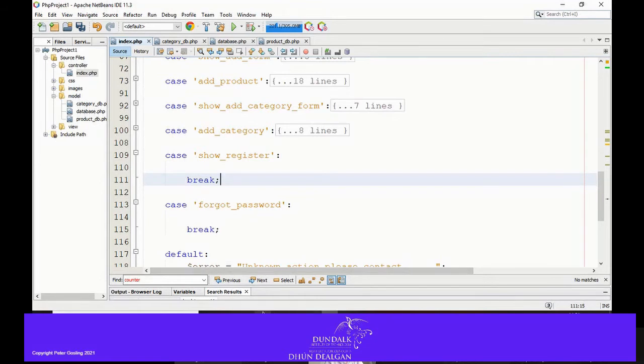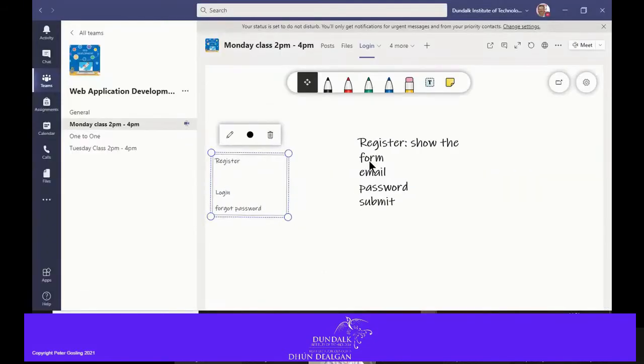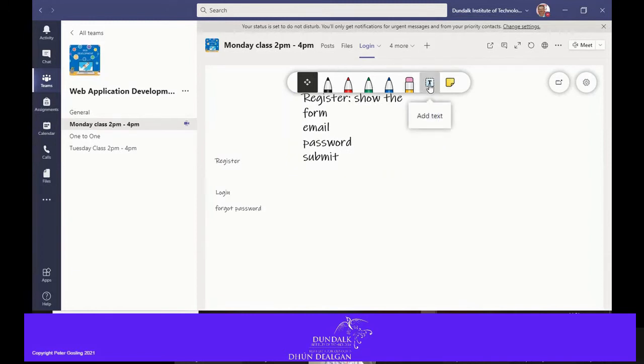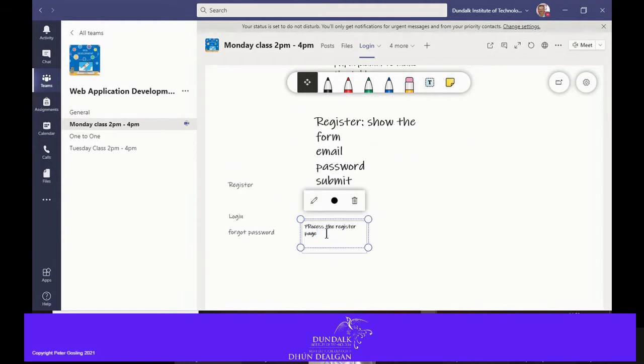So what's going to happen is I'm going to have this here, show the register form, and somebody will then submit it. And at that stage, what will happen then is we need to process. What does process in the register page mean? We need to save in the database. Okay, so everybody with me there?